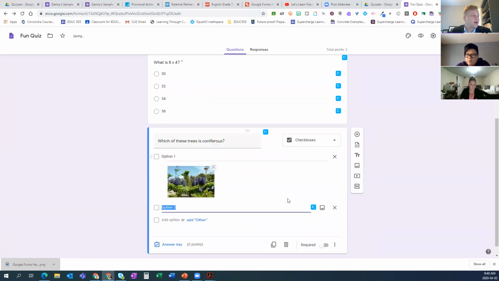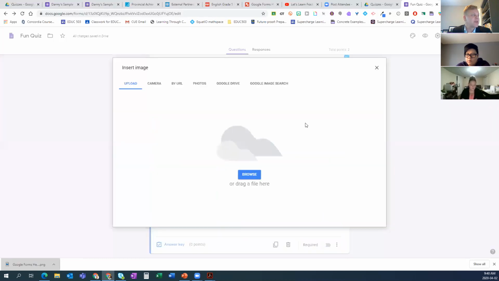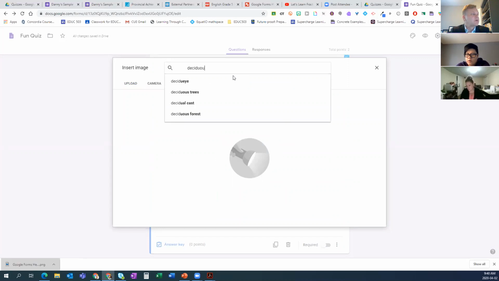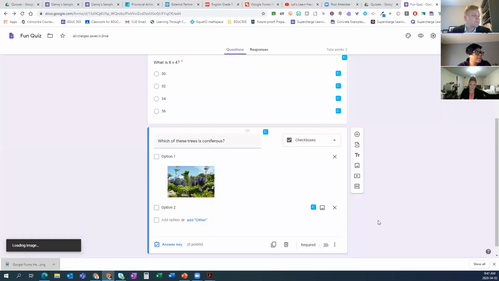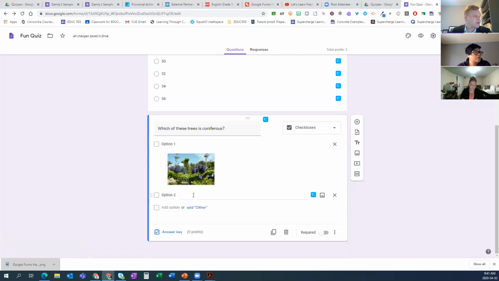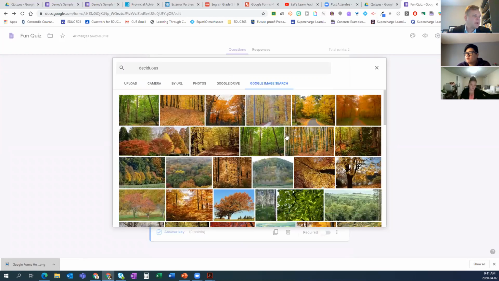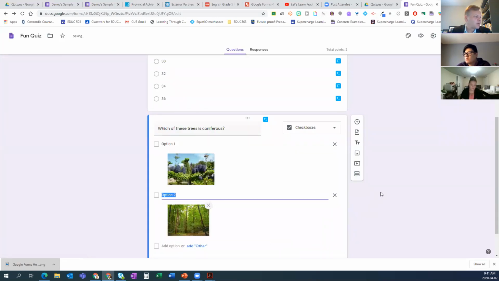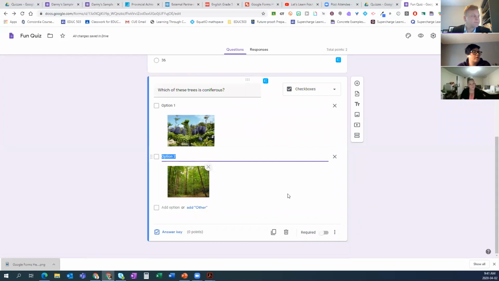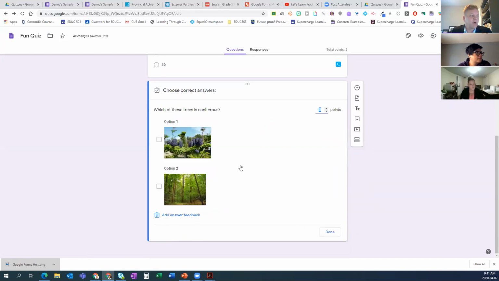Now I'm going to go to the second option and I'm going to do the same thing. Google image search. And I'll choose a different type of tree, like a poplar tree. And you can do it that way. Man, this is really being fussy today. I've never seen it not working before, but for whatever reason, it is not being super functional today.